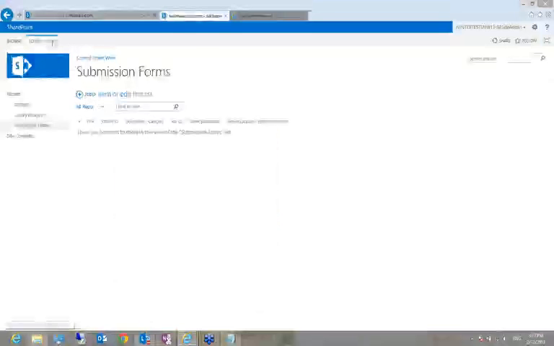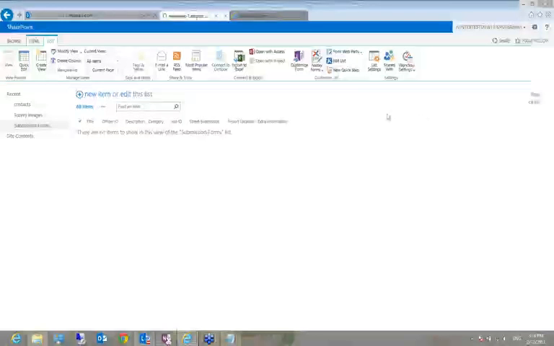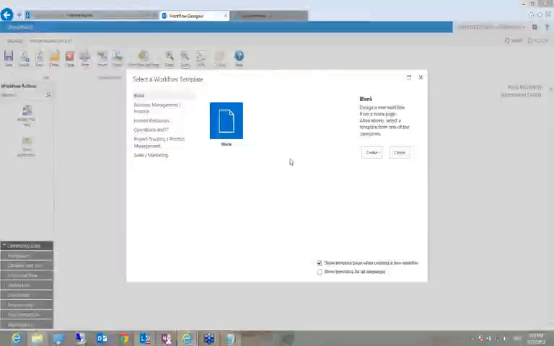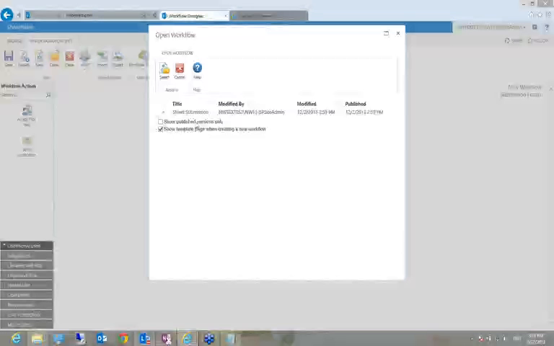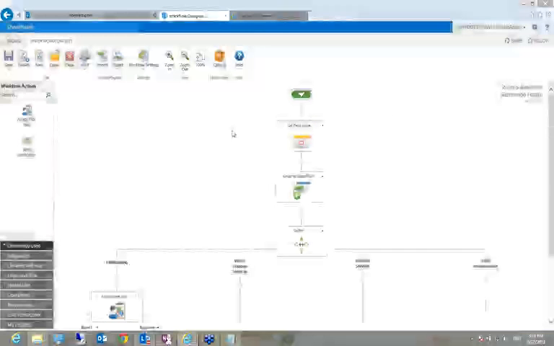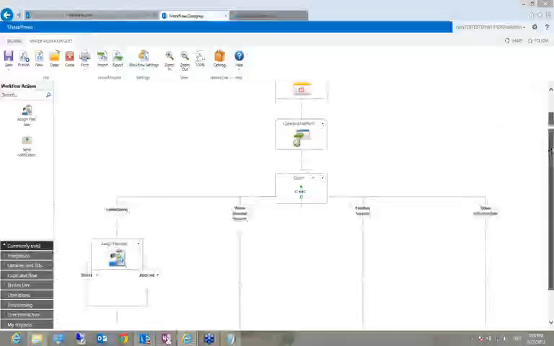So closing my list, I'm now going to go into Nintex workflow. Open this up. It's going to be blank. Now I'm going to open up a workflow that I created just before this call. There's street submission, and we'll open this up. Now, this particular workflow is also very simple. At the moment, we're only using 4 different actions.